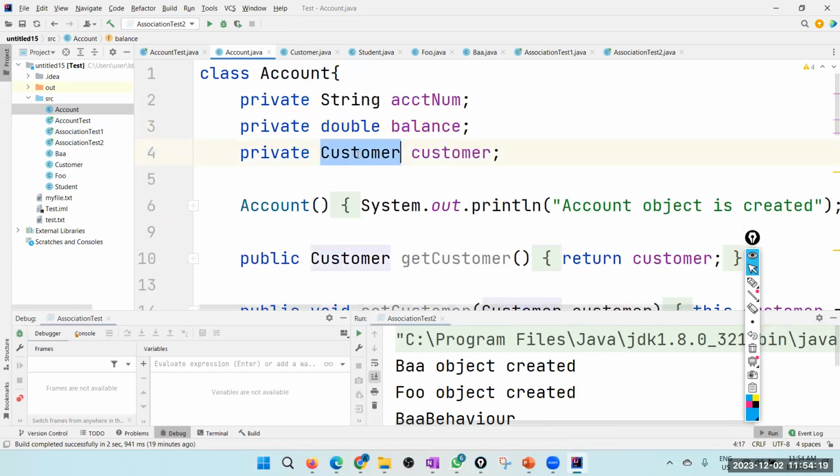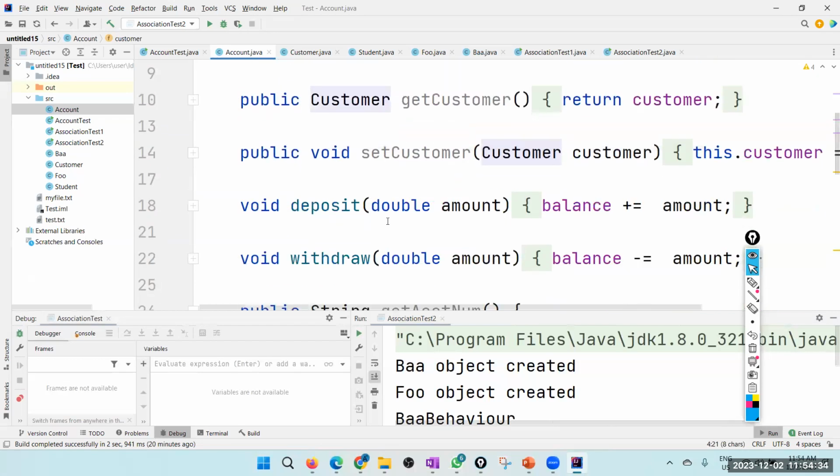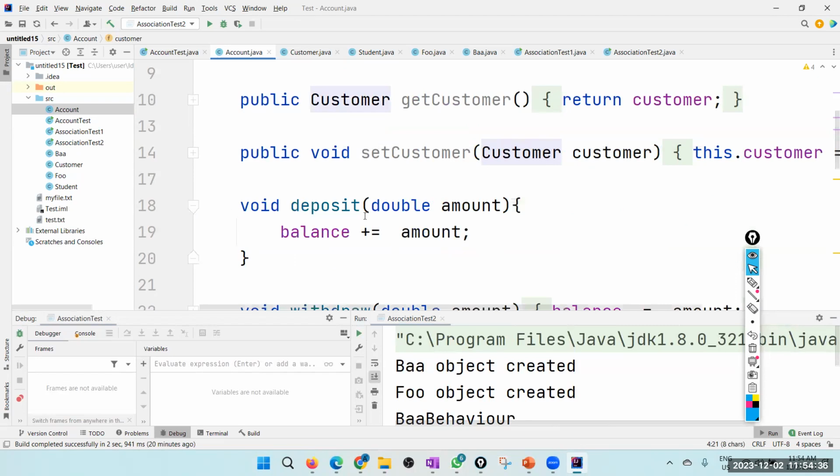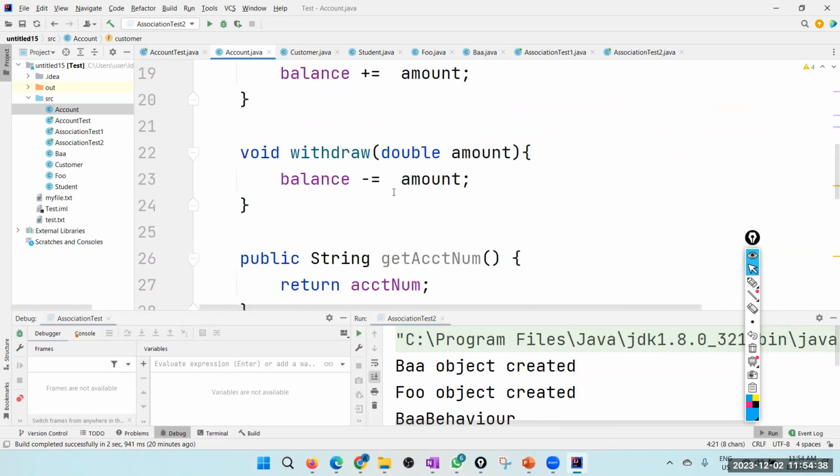So then I have introduced a customer class. Customer class because each account is associated with a customer. Each account is associated with a customer. So then that's it. Our deposit and withdraw behaviors are the same. At the interest method, we have not touched it.